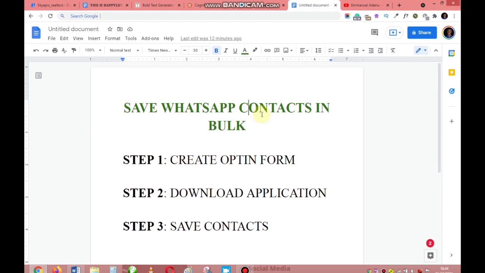Most times you have to do a lot of things manually. You have to respond to messages individually. You have to post status manually. You have to save contacts manually, and all of that. That's one of the things that make selling on WhatsApp unique, because somebody has to be involved.